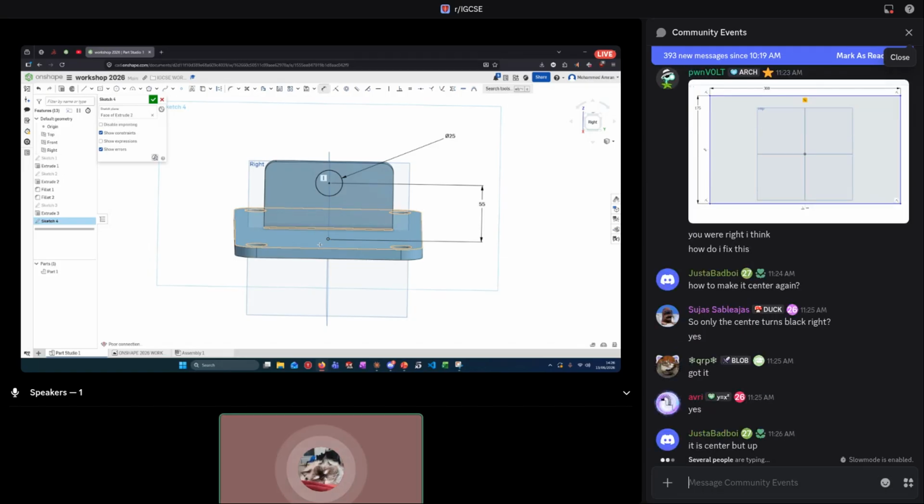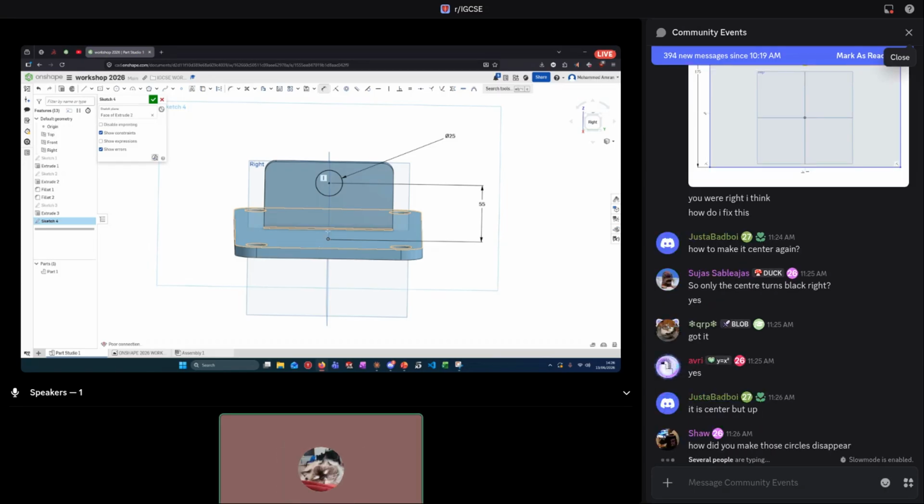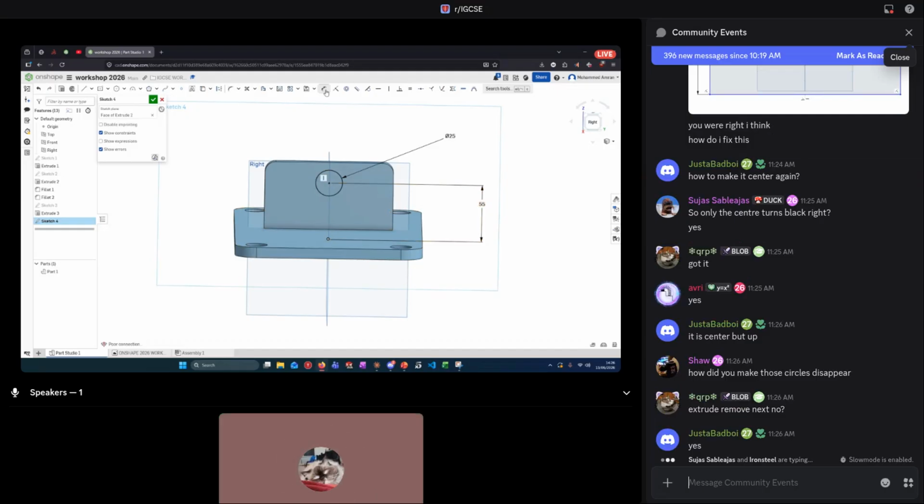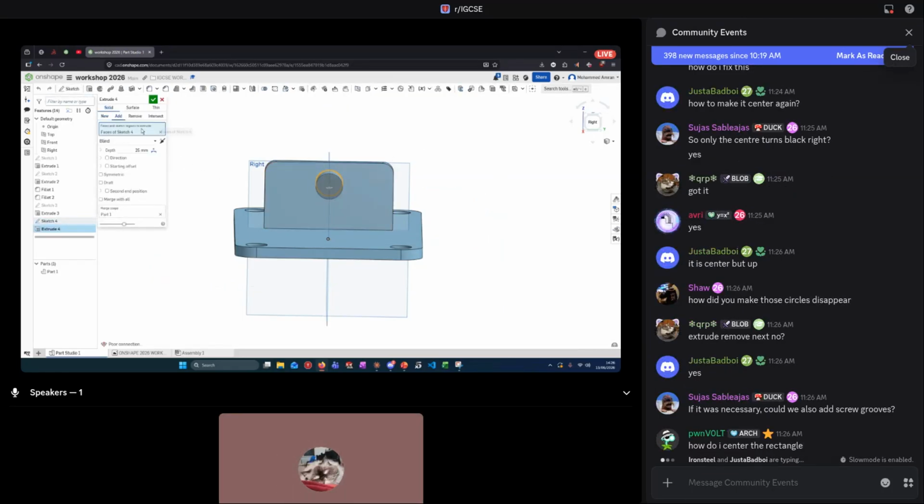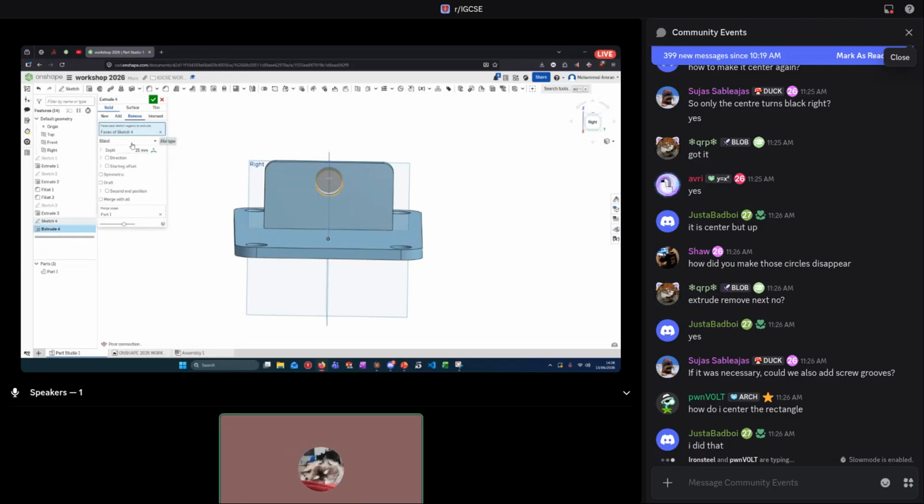It's center, but up. Okay, just make sure that you have this dimension, and then the center of the circle and the origin, make sure it's 55. Yes, extrude next. Exactly. Extrude, remove, and then up to next.